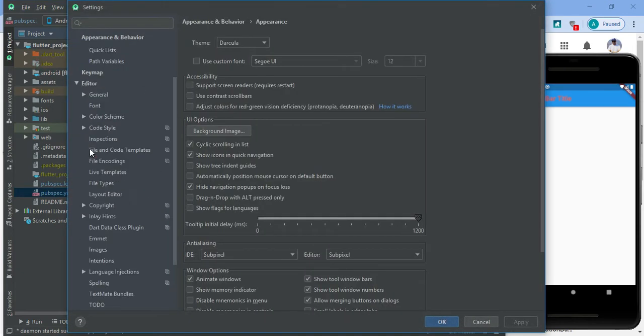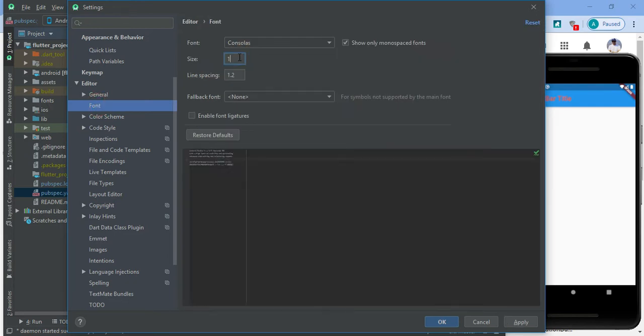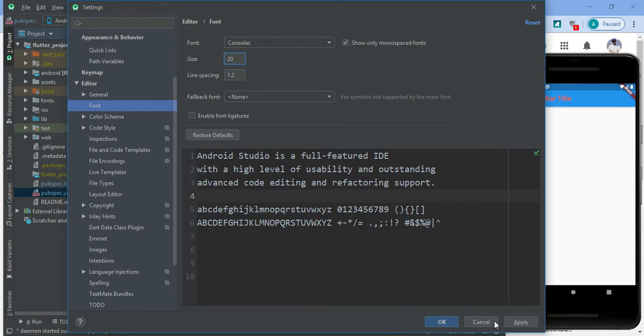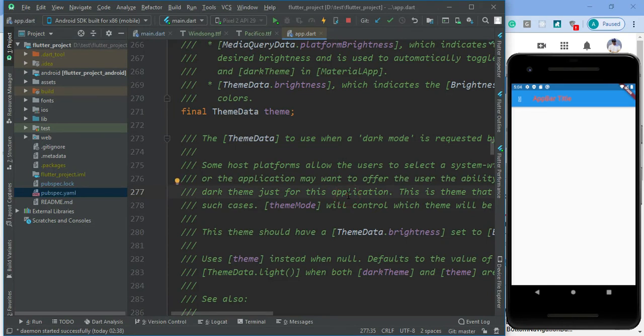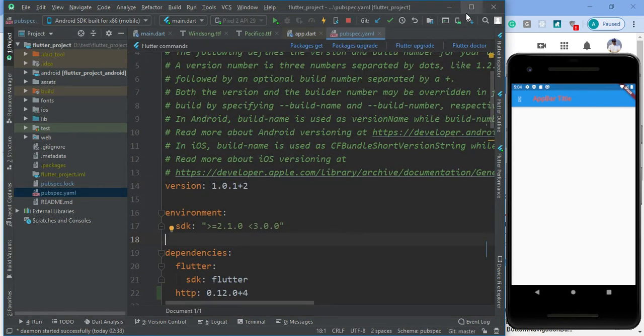Okay, so first we will increase that font here. Go here and there is a font, increase it to 20. Let's see, so now it's visible. Okay, yeah. So first we need to go to the pubspec file.